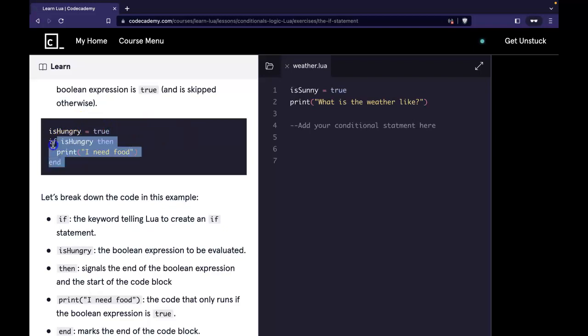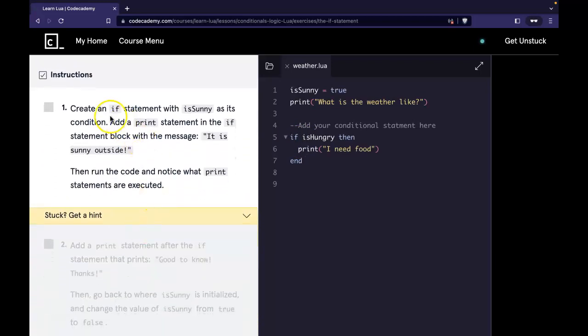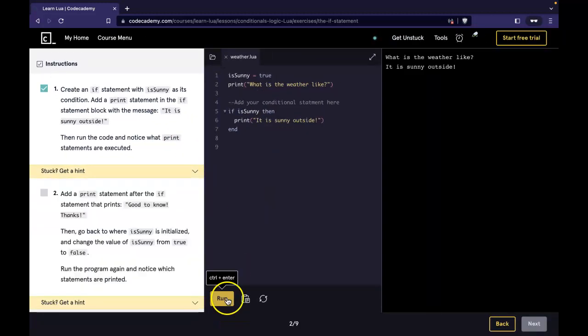So now we're going to create this if part. Let's go ahead and copy that and paste it in here. And let's go down and see what they're telling us. So we're creating an if statement with isSunny. Instead of isHungry, we're doing isSunny. isSunny is set to true. So then we want to print "it is sunny outside". Let's copy this, go in here, and paste. So, since it is true, it should print "it is sunny outside". If we zoom out and run this, we do pass and we do get "it is sunny outside".